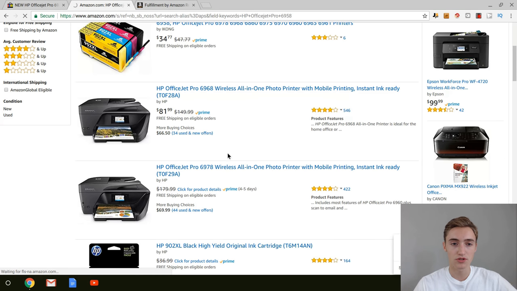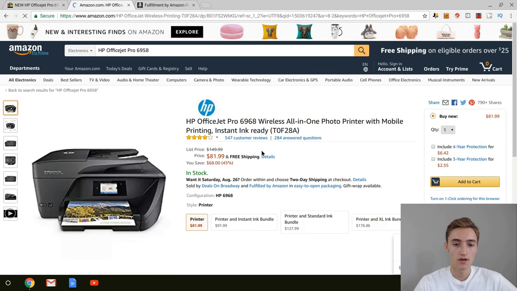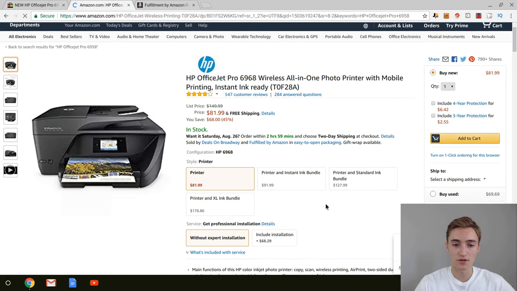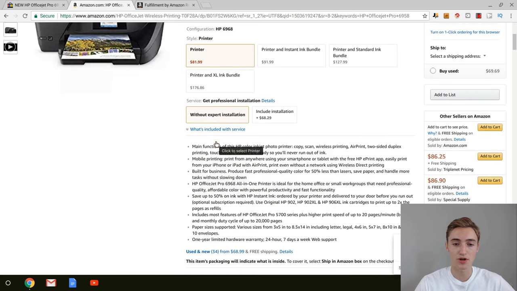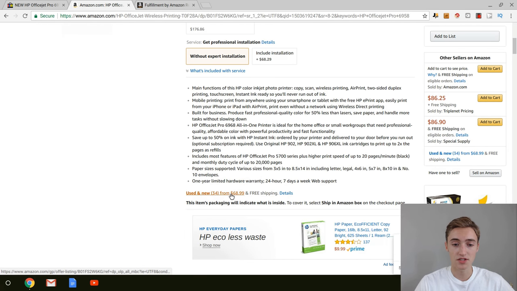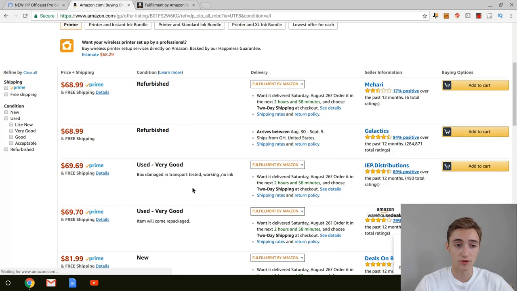So there's two different printers on here. There's a couple of different reasons, but I'm just gonna click on this one. You can see there's some different prices, printer and Instant Ink bundle, all that other stuff, but we're just gonna be selling the printer without an expert installation. Come and look at the prices. They start from $68.99 used, okay? So a couple of these are refurbished.